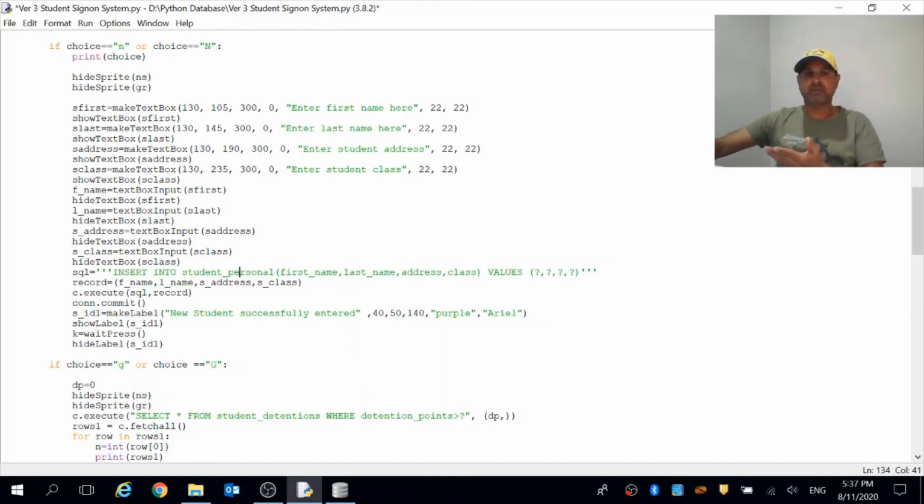All 4 question marks there, and then you're going to say record equal to F name, L name, S address, S class. F name is the first name, L name is the last name, S address is the student address, S class is the student class. C dot execute, and then opens the function SQL and the record. So these are the 2 parameters sent into this function here.